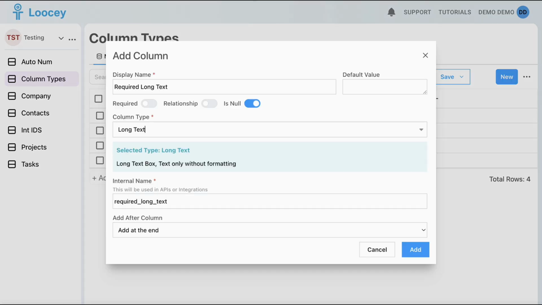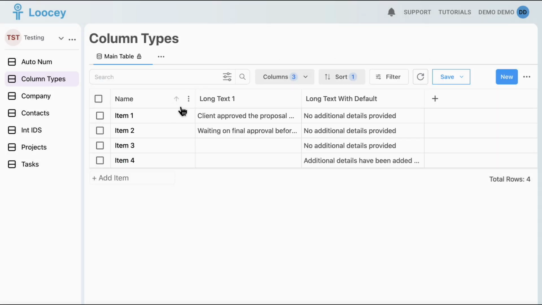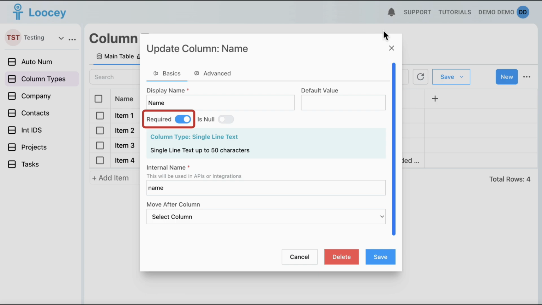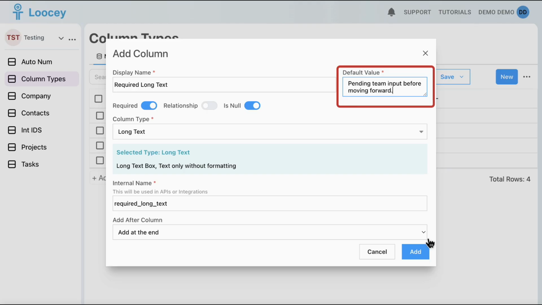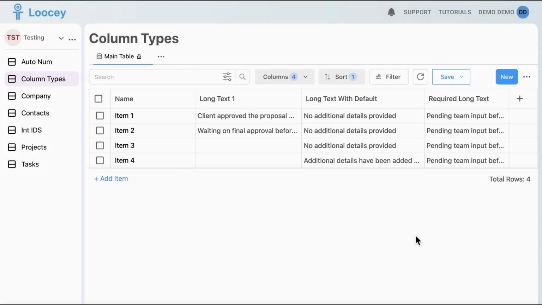Next, the required option, just like the name implies, makes a column a required field when creating or updating records. By default, the name column is required. If we mark another column, in this case long text, as required, we'll also need to set a default value. This ensures the column always has a valid entry when new records are created.